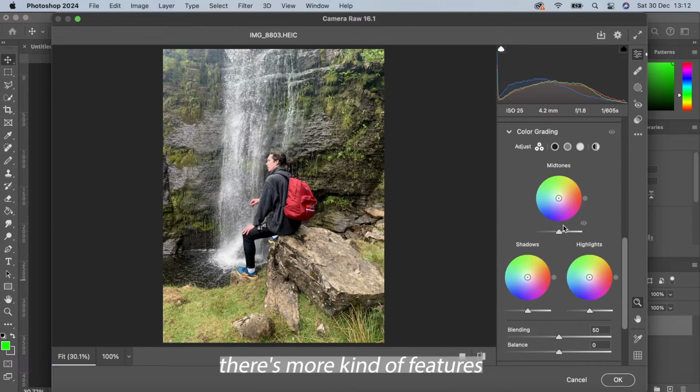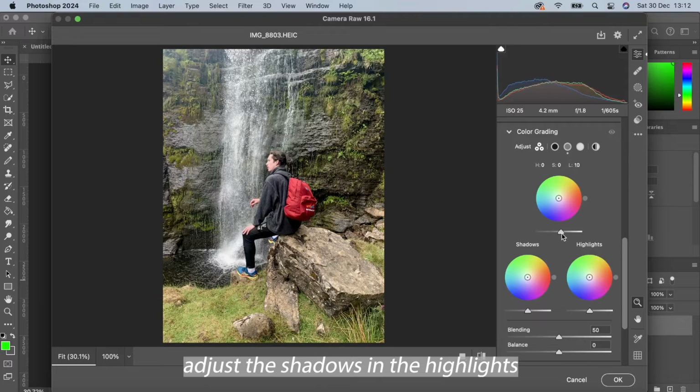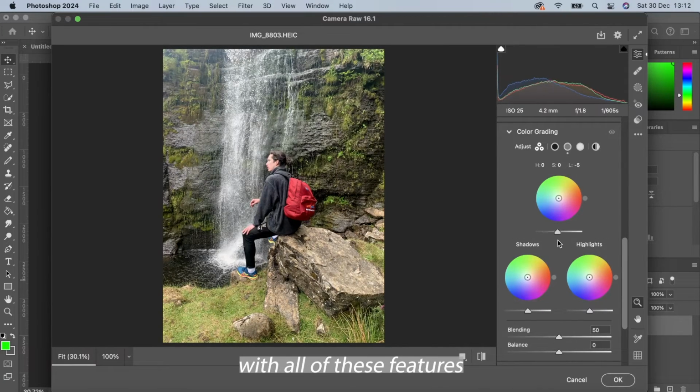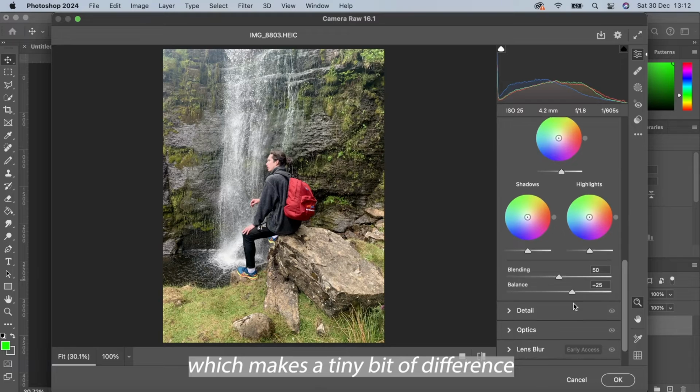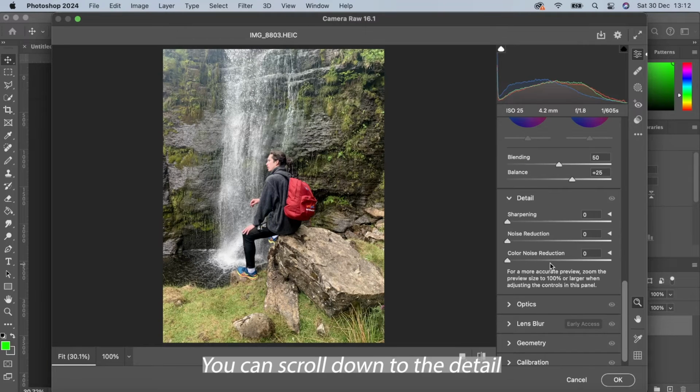We can see that there's more features we can do in this scenario where we can adjust the shadows and the highlights all at once. So have a play around with all of these features and see what looks exactly better. And you can adjust the balance as well, which makes a tiny bit of difference to that. You can scroll down to detail, and here we can sharpen the image to really make that water stand out as well. Now, if you've got blur, you can increase noise reduction, color noise reduction as well.